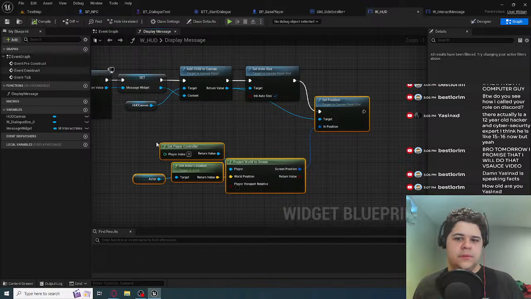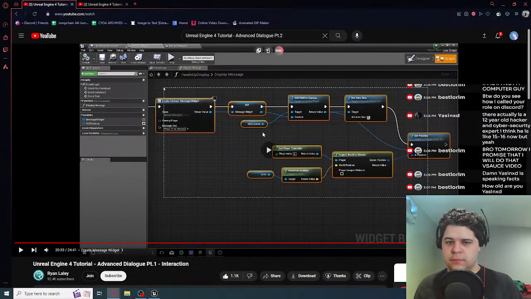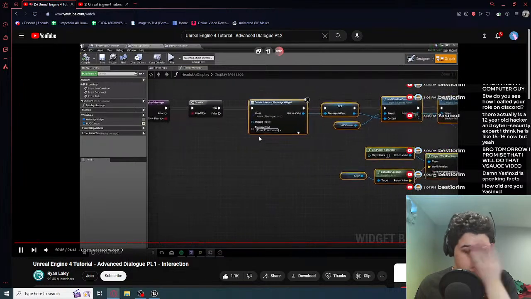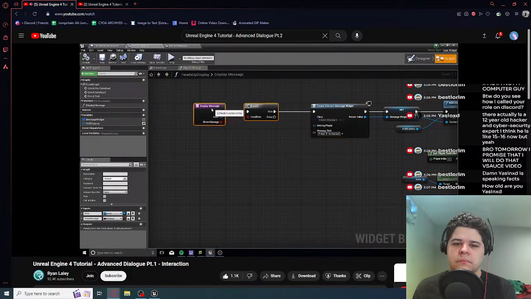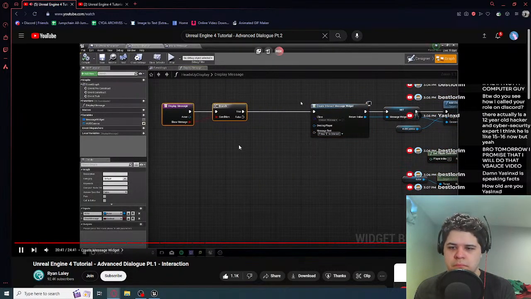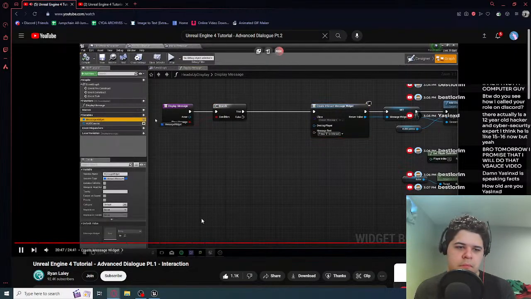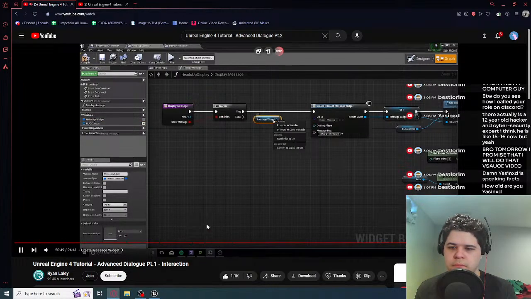There we go. Save that. What we now need to do at the start is check whether or not we've already got the message up. If we have, we don't want to create another one, or it just makes crash that. So drag your message widget variable out and choose get. Right click on it and go convert to validated get.